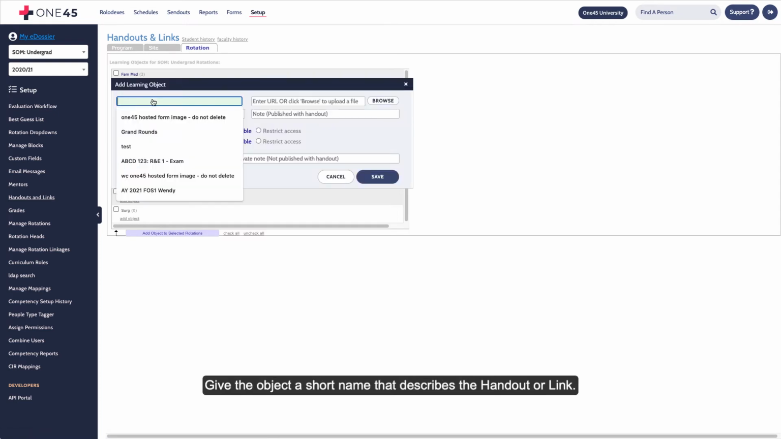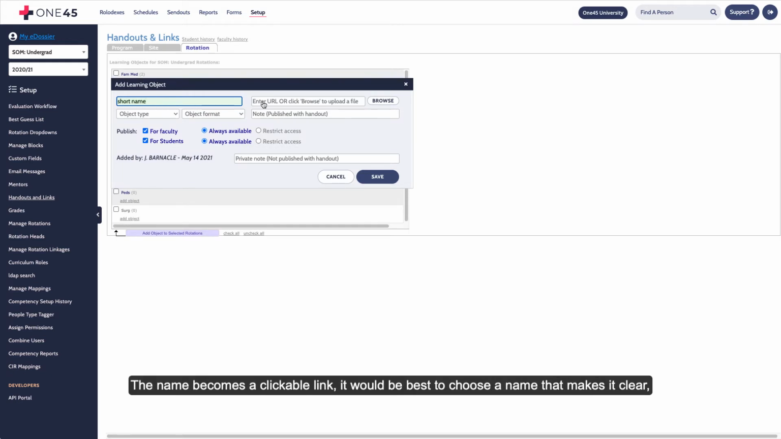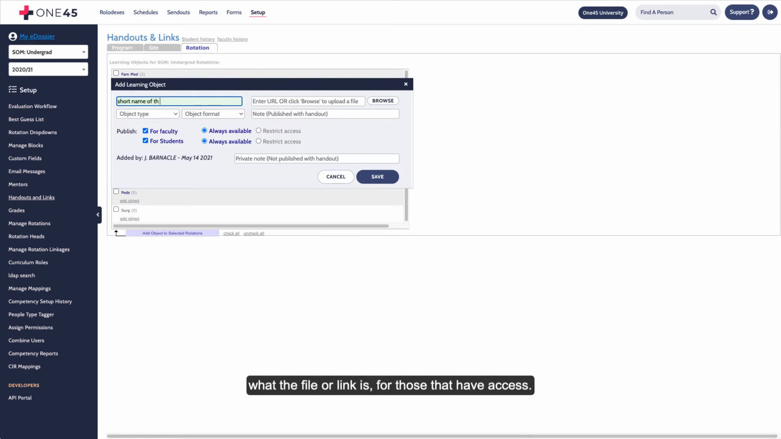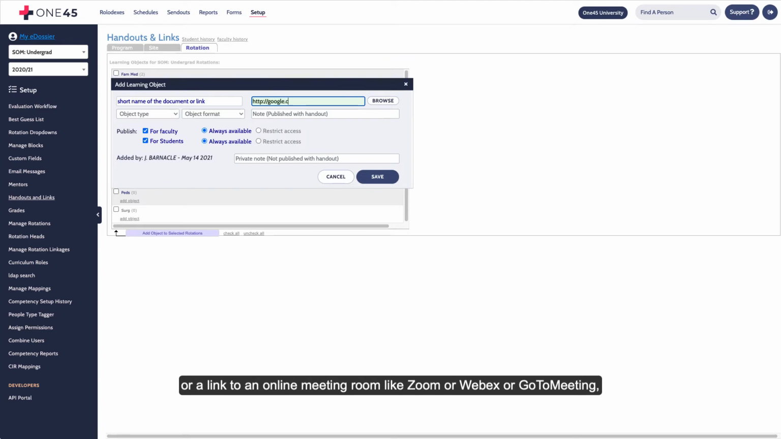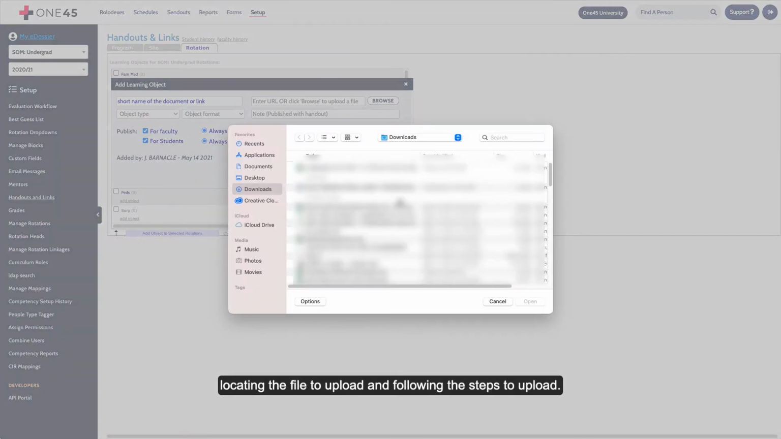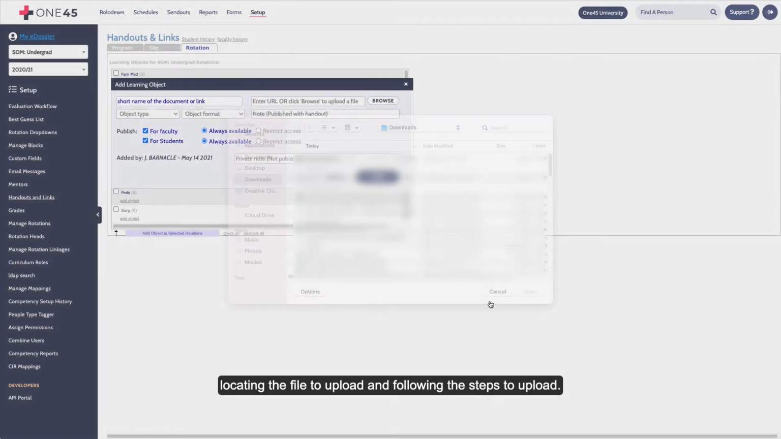Give the object a short name that describes the handout or link. The name becomes a clickable link, and it would be best to choose a name that makes it clear what the file or link is for those that have access. You can either enter the URL, this is usually a link to a document that lives in your document management system, or a link to an online meeting room like Zoom or WebEx or GoToMeeting, or you can upload a file directly from your computer by clicking Browse, locating the file to upload, and following the steps to upload.